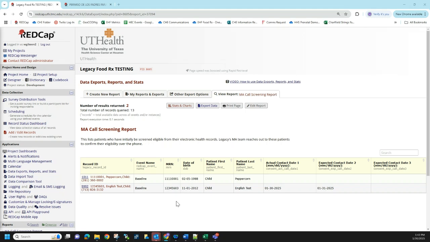The purpose of this recording is to show you how to send an individual consent or assent link to a patient in the rare case the text feature is not working. Please keep in mind, by default, when you enroll a patient on the MA screener, the text should go out to the patient, assuming that their phone number is working.